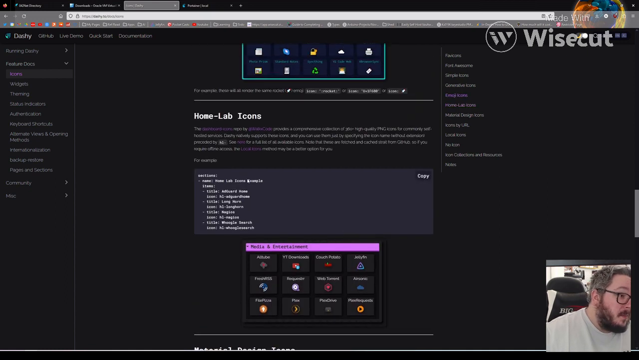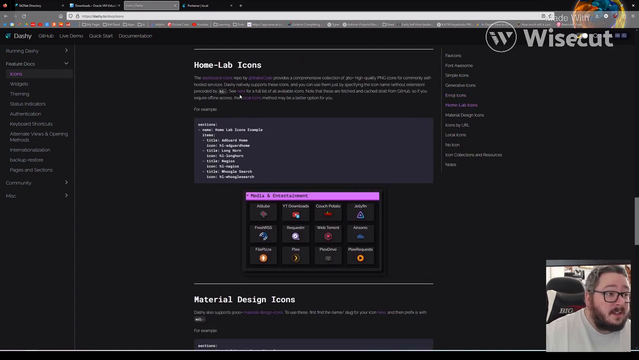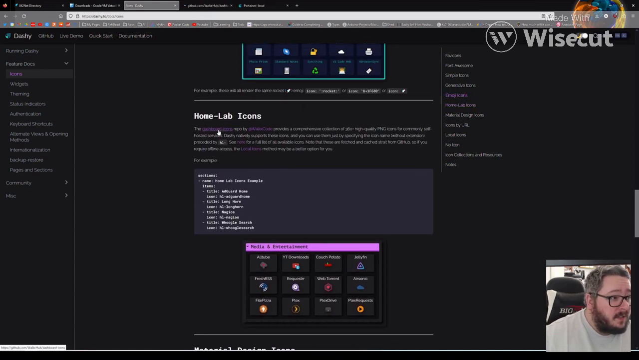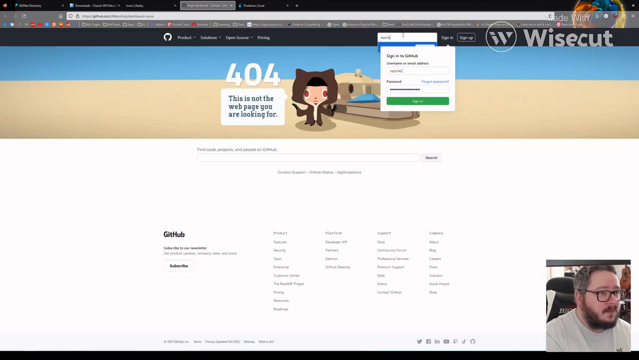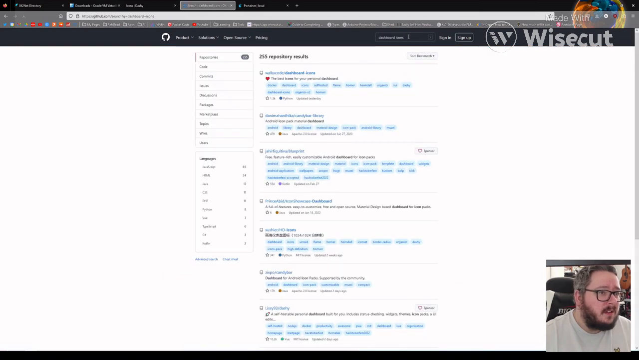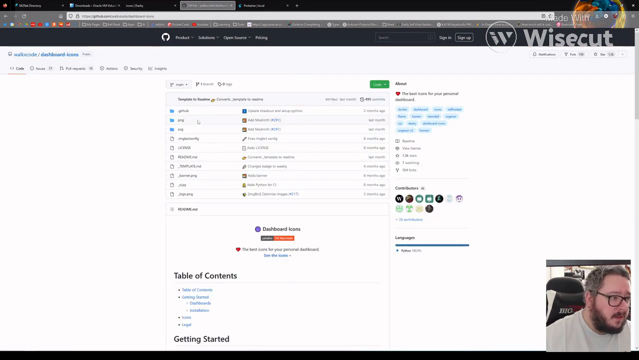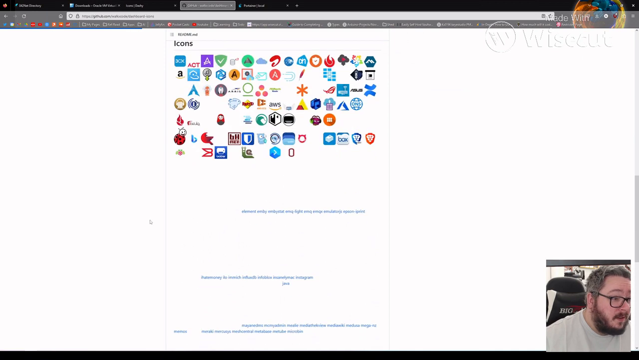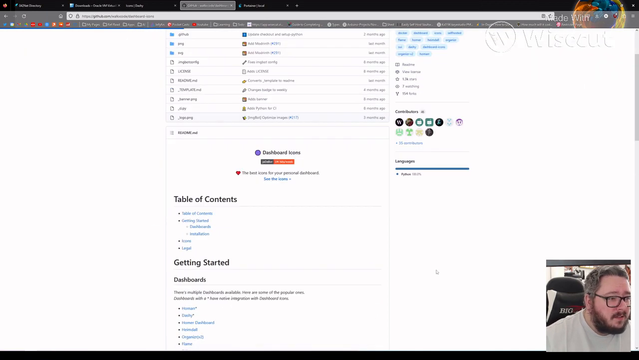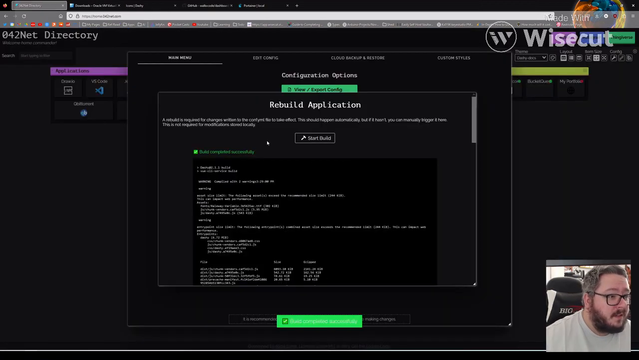The ones that I liked the best were home lab icons, because if you go into this page here, dashboard icons, you can see dashboard icons. Let's see if I can find it. Here we go. Here's the actual icons now. So you can go in here and go to PNG, and it will show you literally the entire list of icons that they have. Well, you can see them down here. Wow, why is it going so slow all of a sudden? But yeah, let's see. Has this finished?